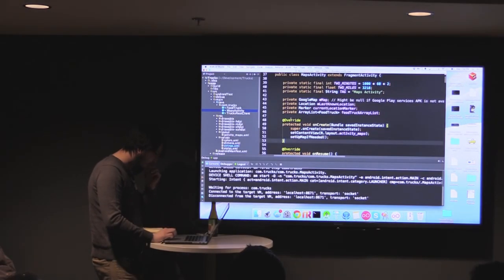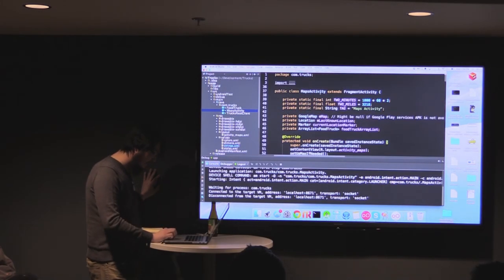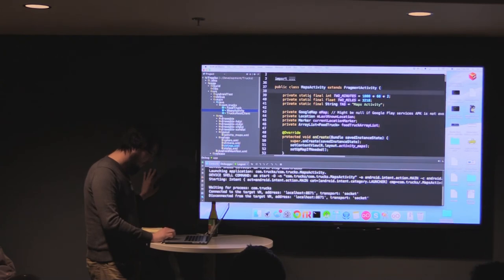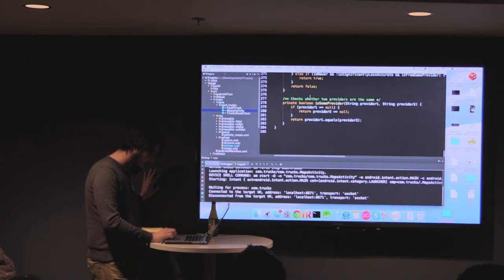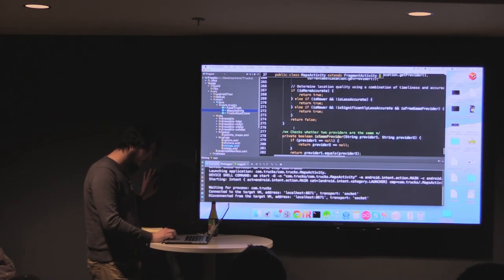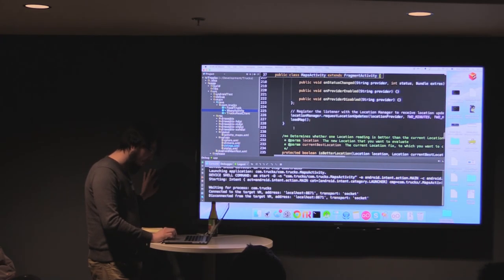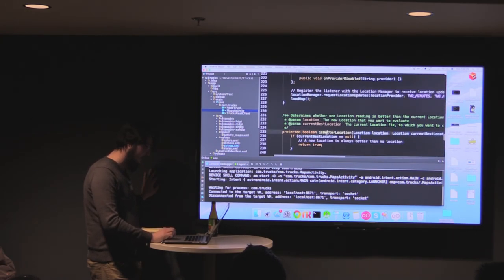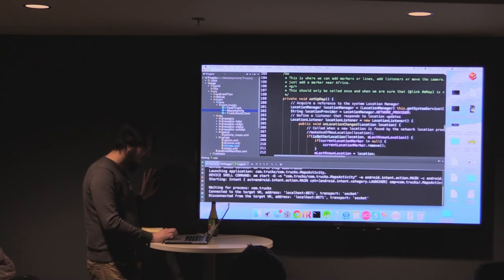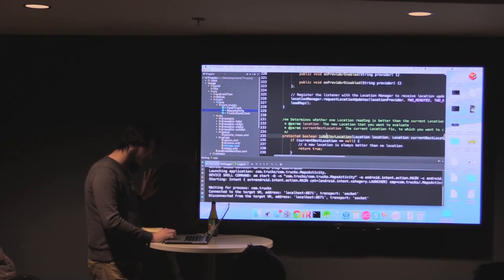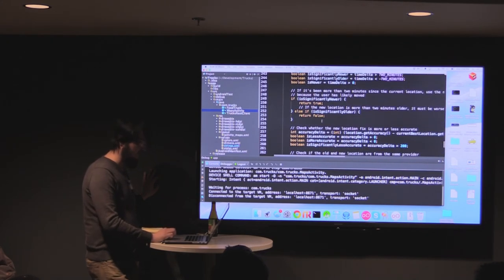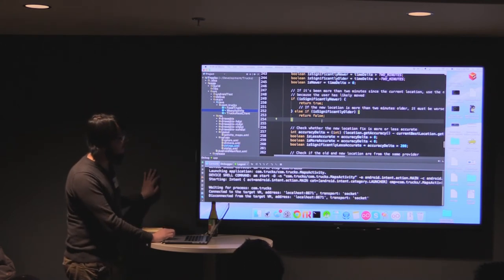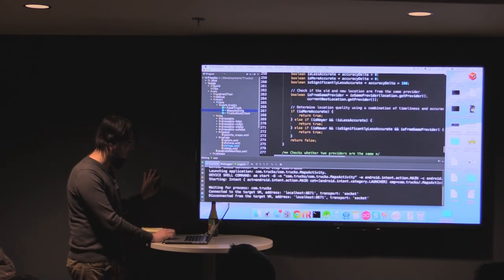Okay. So we're looking at my main activity here for the food truck app. It's about 285 lines of code, which isn't a lot. I could probably move some of the stuff into a service. The location stuff I completely yanked off of the Google developer forums.